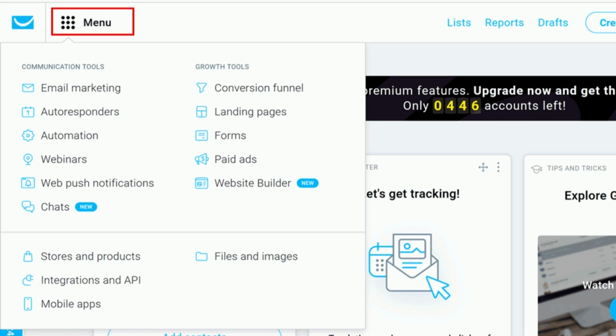Files and images. This is where you'll find your file manager. You'll be able to manage the media and other documents you've submitted here. Stores and products. Add products here. Products may be used in funnels and added to web pages. Other items on the main menu.